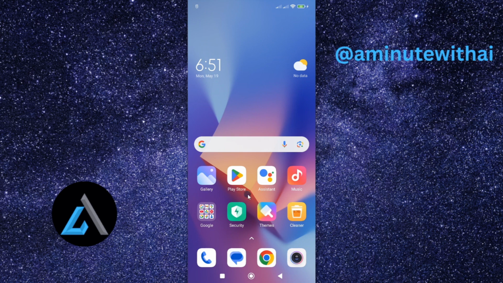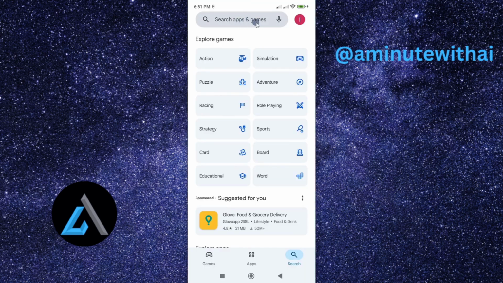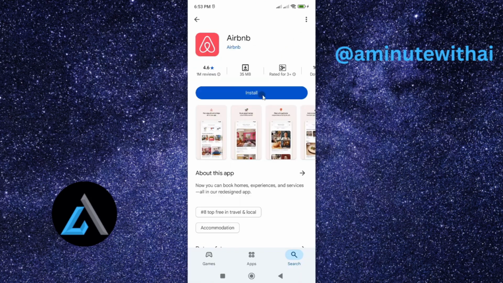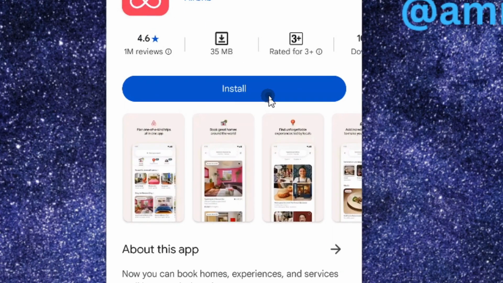So for this case, I'm going to use an Android smartphone, and I have here my Google Play Store. So I'll go ahead and tap on it, and then from this we shall use this search option to search for our app. So I'll go ahead and search, and here is the app. Now from here, you can now proceed and install your app by just tapping on install.